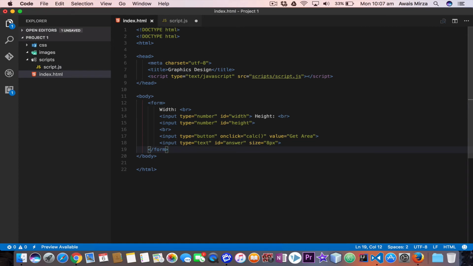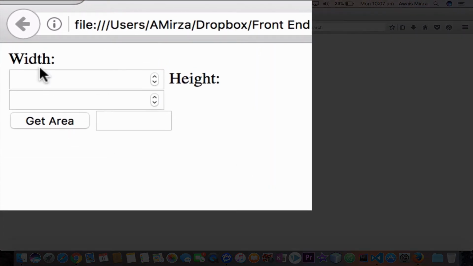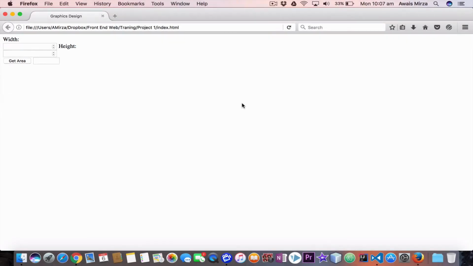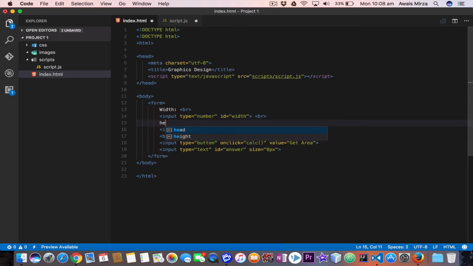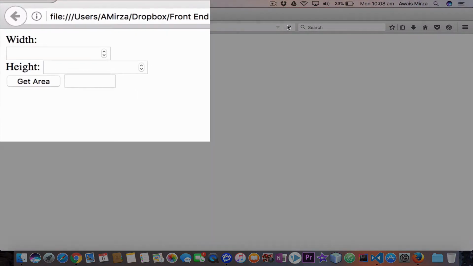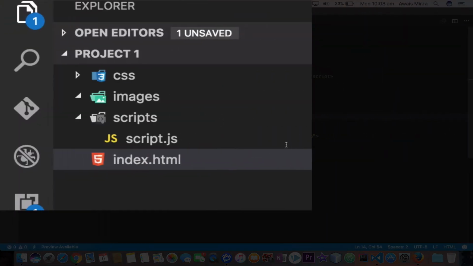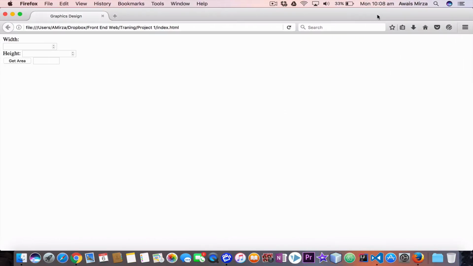Let's save the file, and we're going to check that in the browser. So far that's what we have. Okay, so we have a width, and height should be on the next line. So we need to have a br here, okay, and then go to the next line. Okay, should be fine now. It's taking a while, so let's see. Okay, should be fine, and now we need to bring that down. So let's break the line one more time here, and let's see.